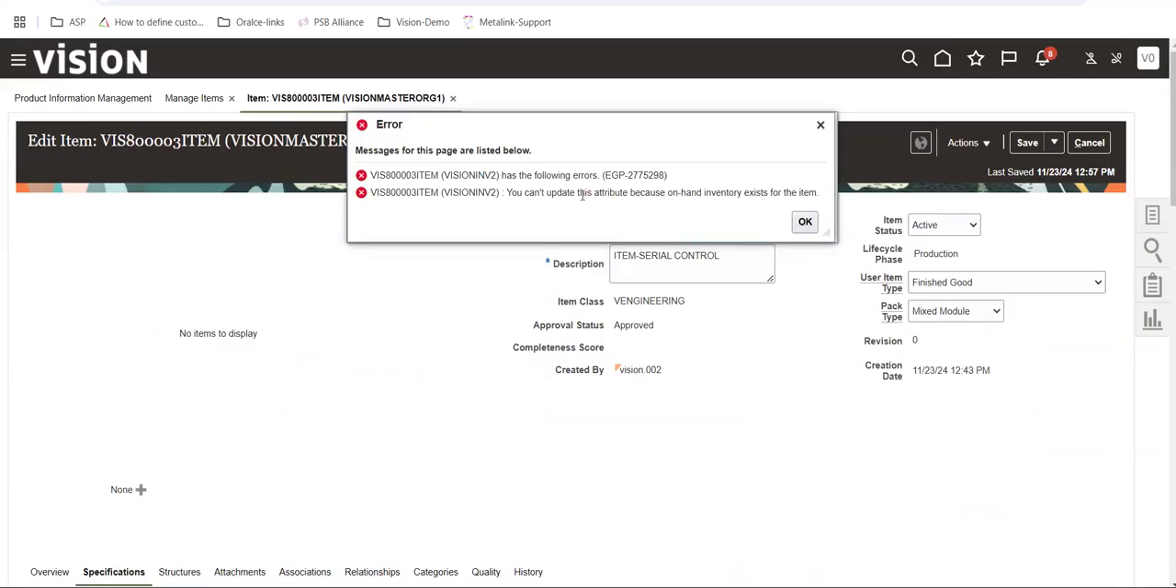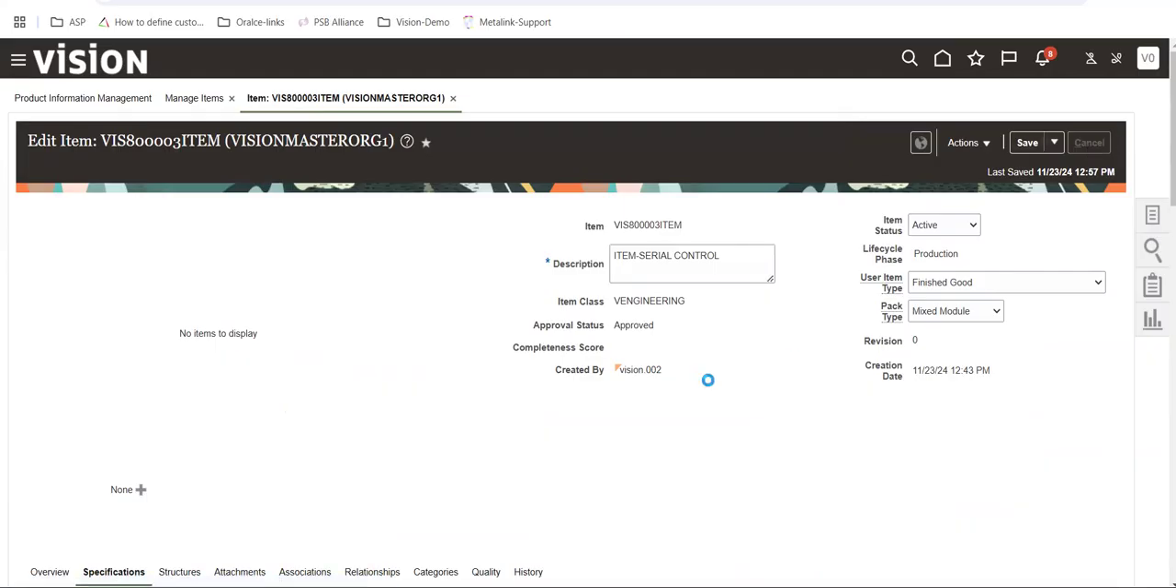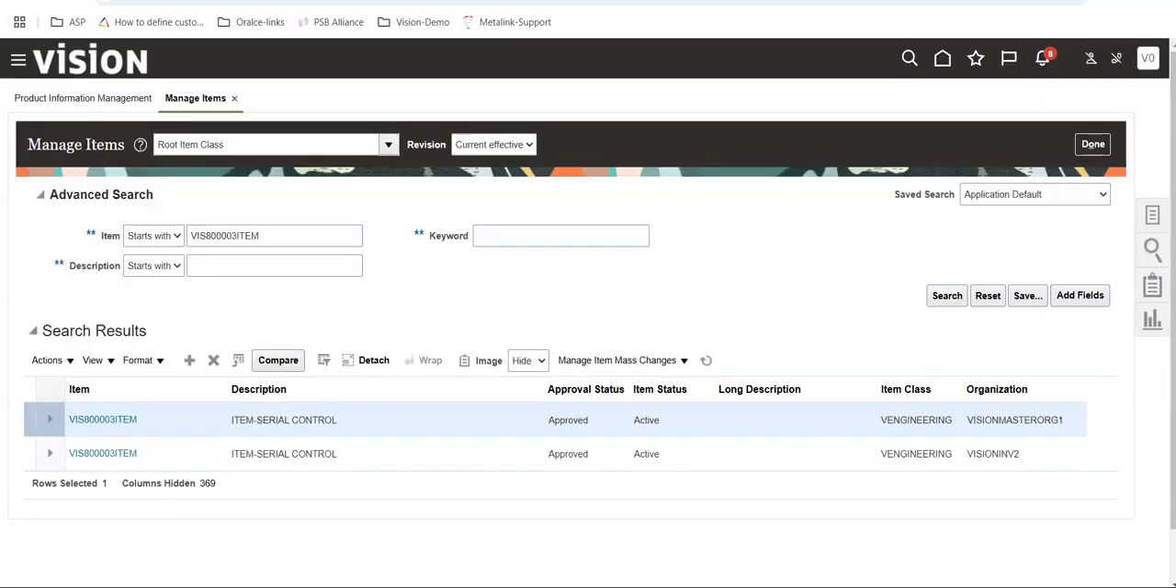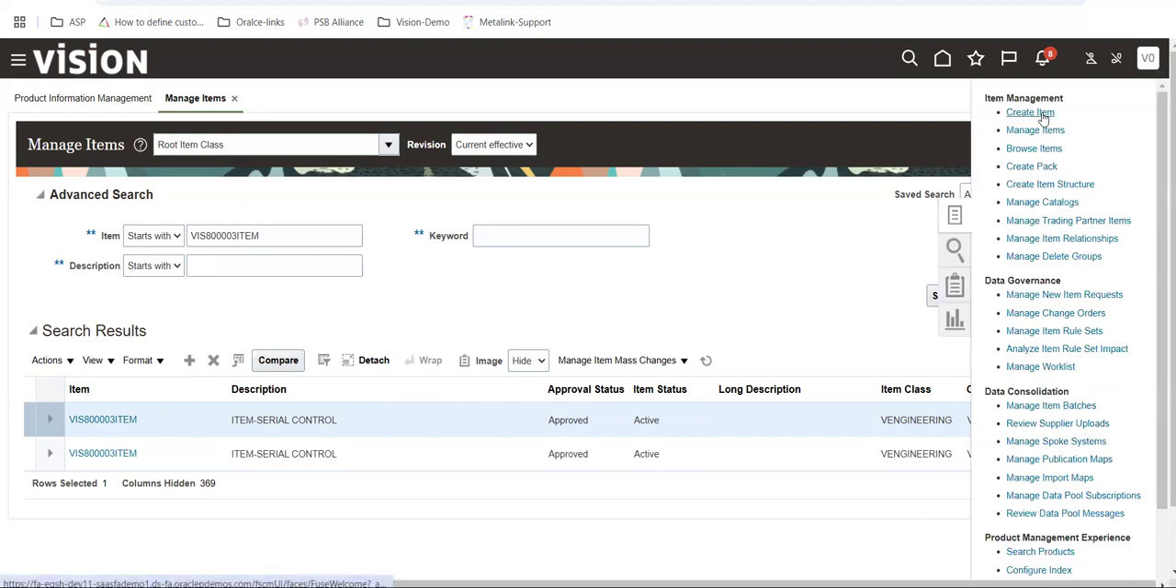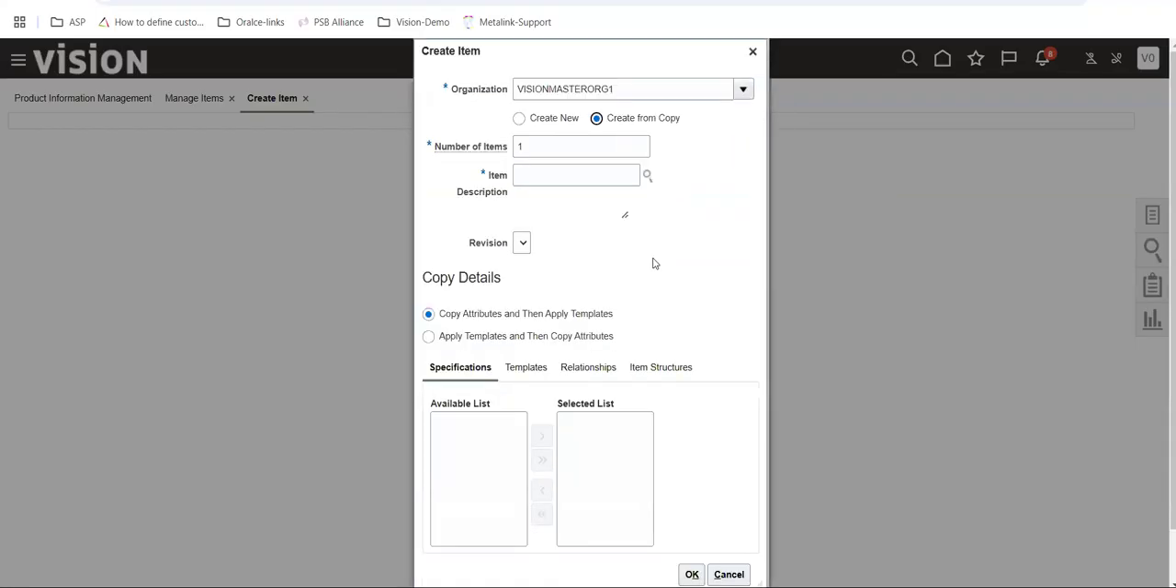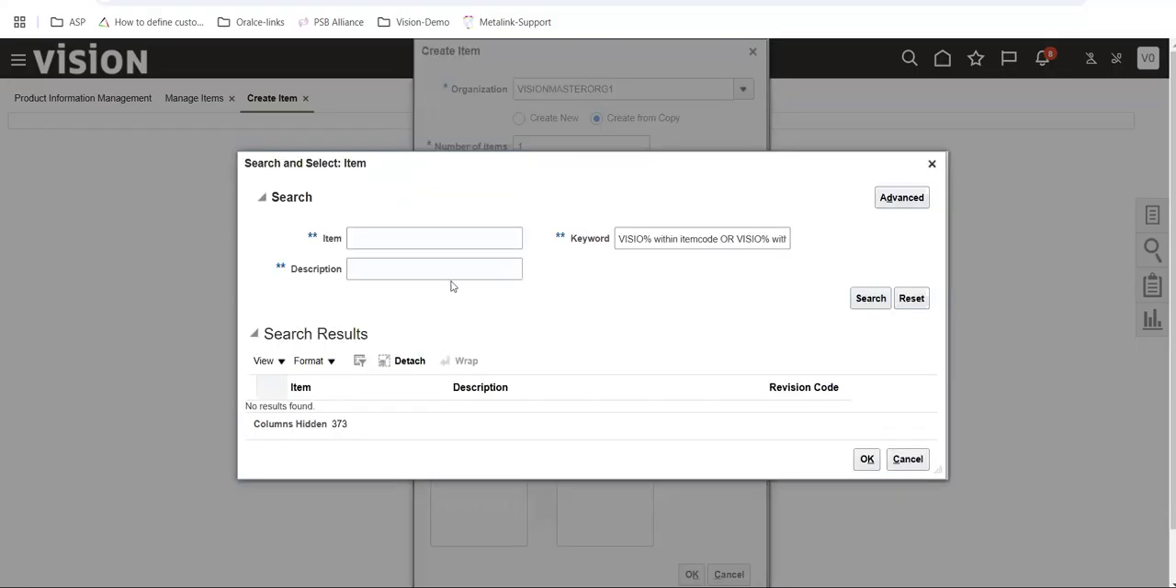Oh, you cannot update this because, okay, got it. Since we have on-hand quantity, that is the reason, so don't consider it. Maybe we'll create a new item. Create item, copy, Vision. So the first item we will take from it.